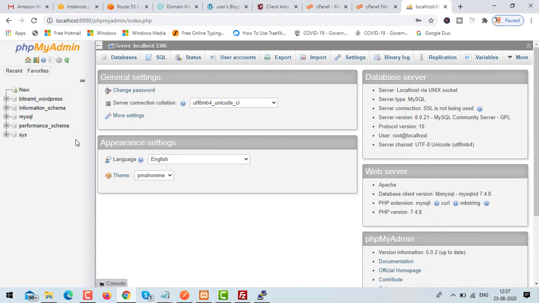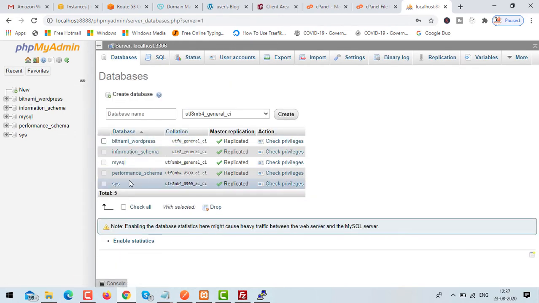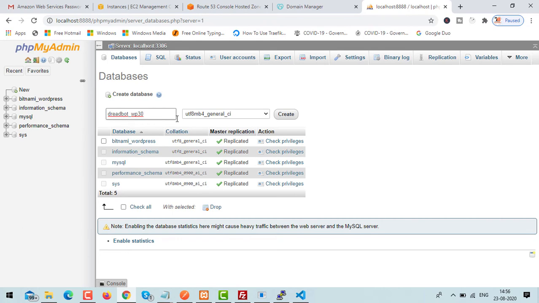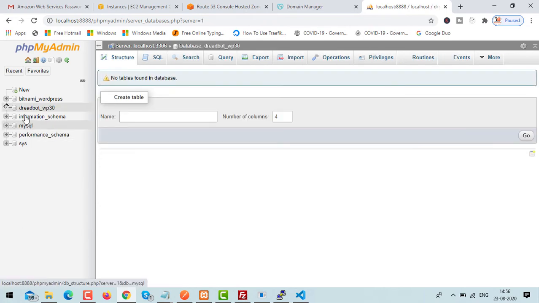So here we need to create a new database. Keep the new database name the same as it was in cPanel. Otherwise, you are going to get some error. Now click on new. Give the database name dreadsbot_wp30, same as it was. Then click on import.